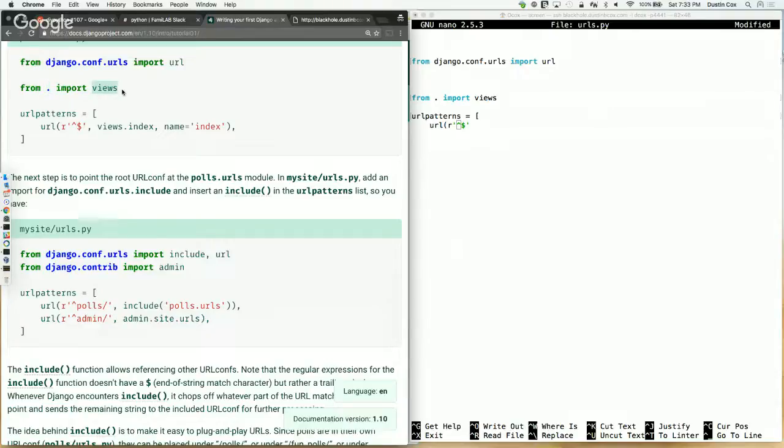And then views is going to be the actual file. The dot is the current directory. Yeah, the current directory, essentially. And then this index is the method that I created. So you're telling this URL, for anything in this application, we're going to call this index method, and we're going to call it by the name index. And then we could just add as many as we wanted.